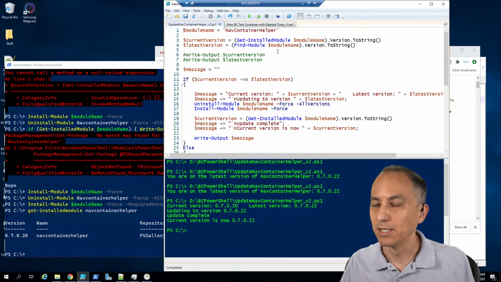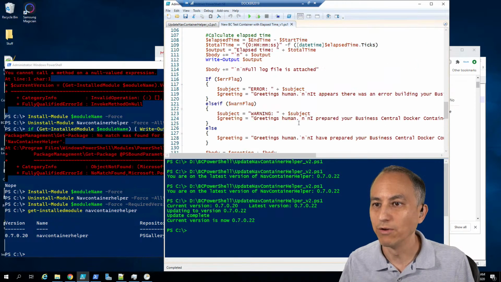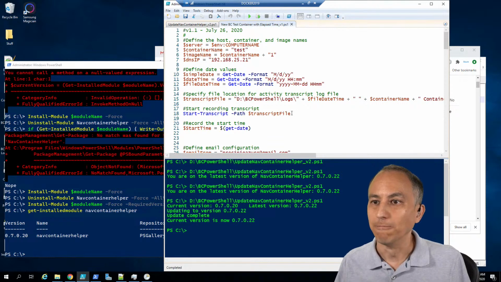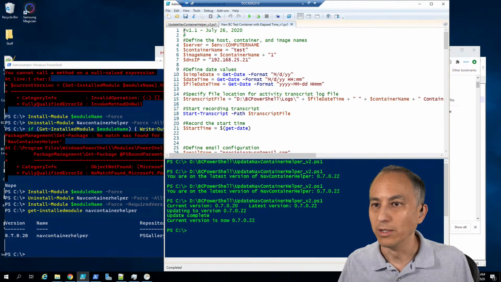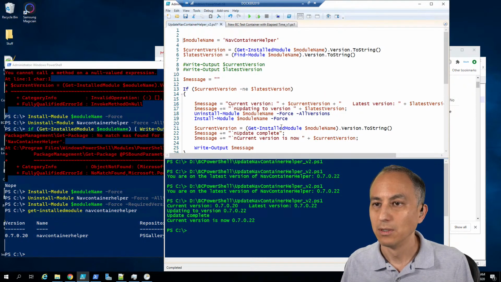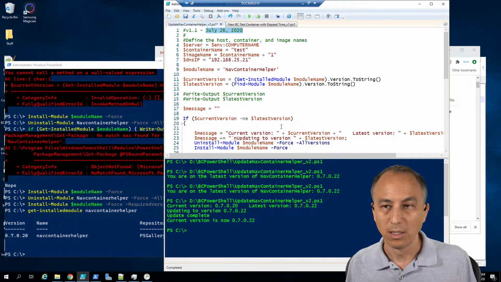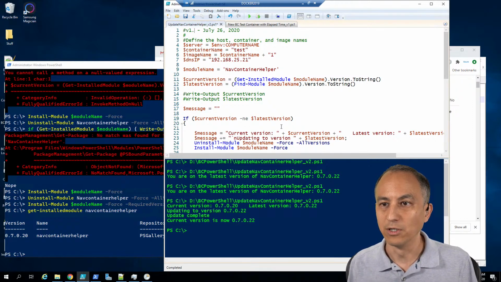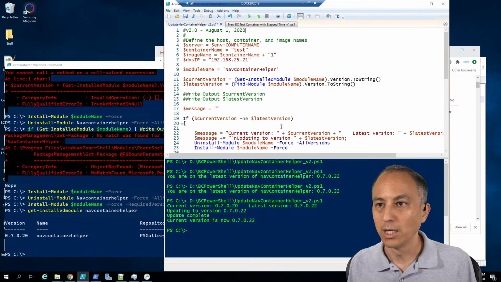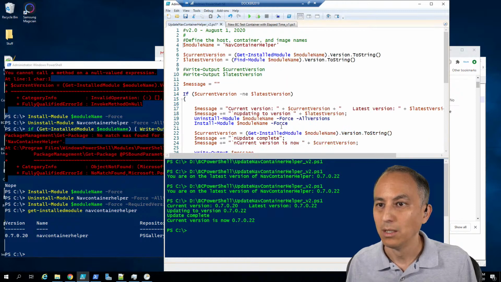Now I want to wrap some login and email notification around that. So let's start with fancying this up. Okay, this will be version 1.1. That's appropriate. Actually, let's just call it version 2.0. This is August 1. And we don't need the server container name.